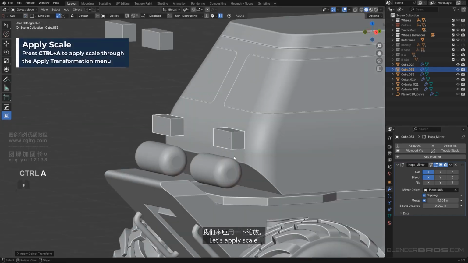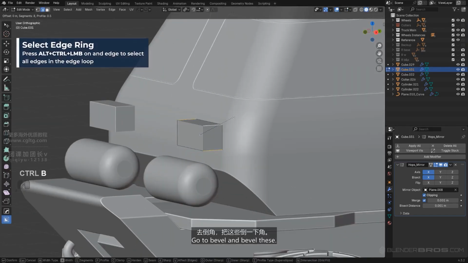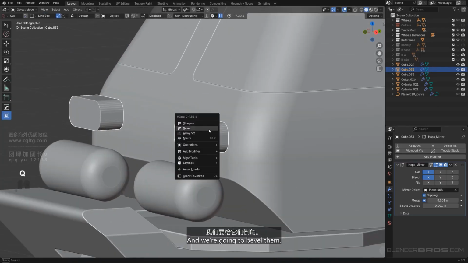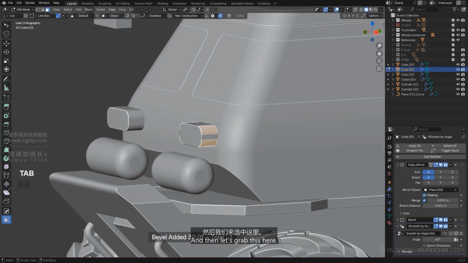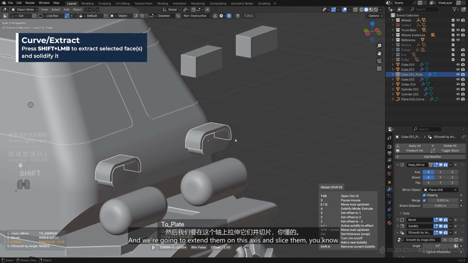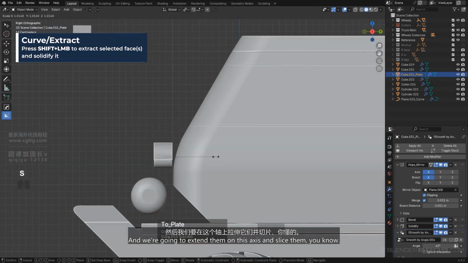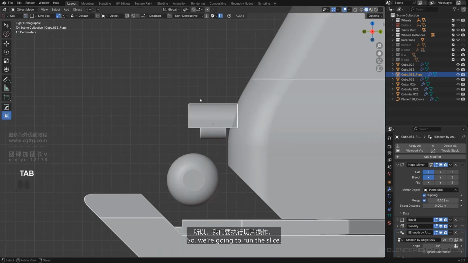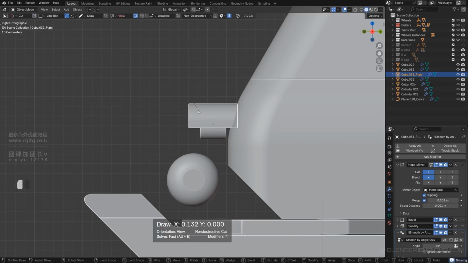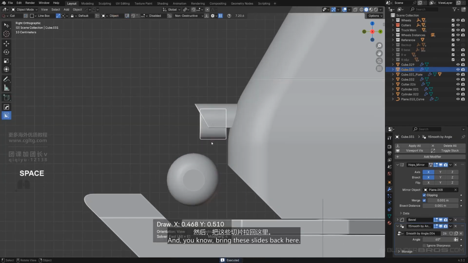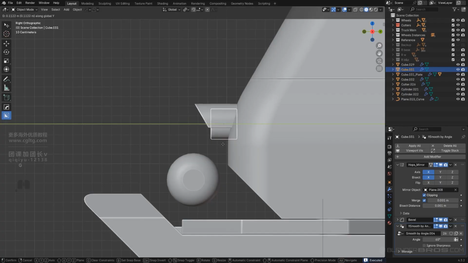Let's apply scale, go to bevel and bevel these, and then let's grab this here and shift click curve extract, and we're going to extend them on this axis and slice them. So we're going to run a slice like this, right? And bring these lights back here. Okay.